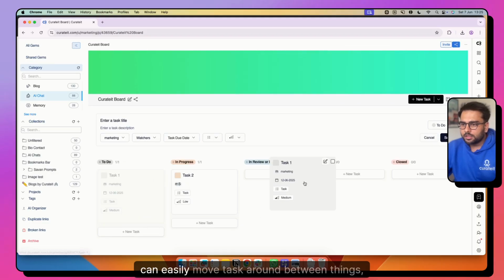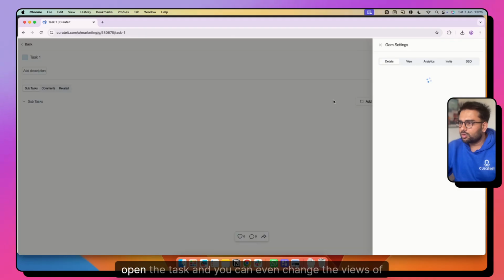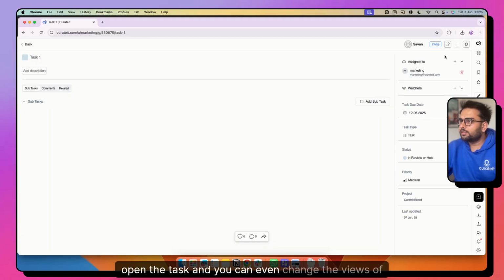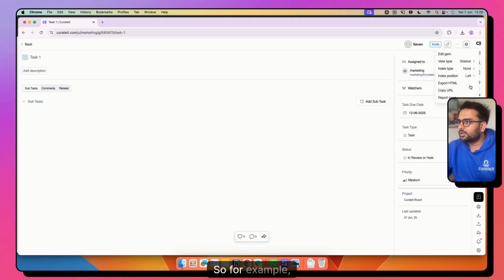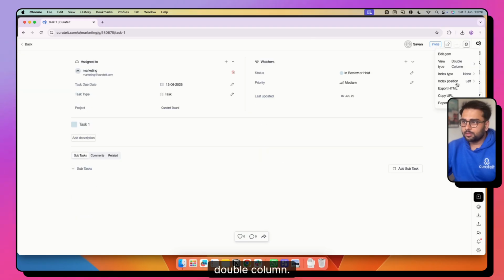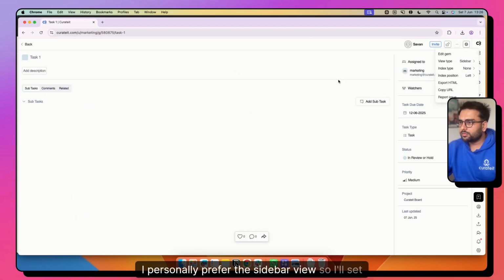You can easily move tasks around between things, change the statuses, open the task, and you can even change the views of this task. So for example, I'll say sidebar view, single column, double column. I personally prefer the sidebar view, so I'll set that.